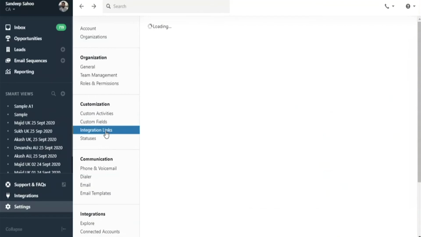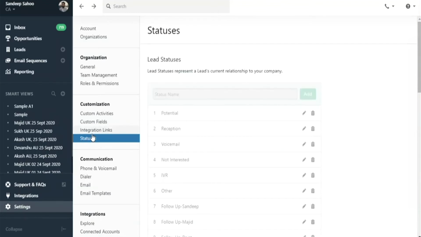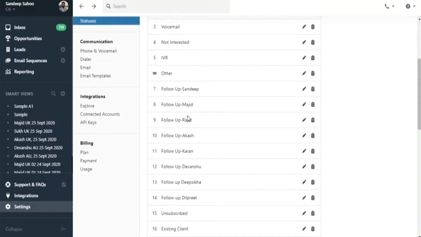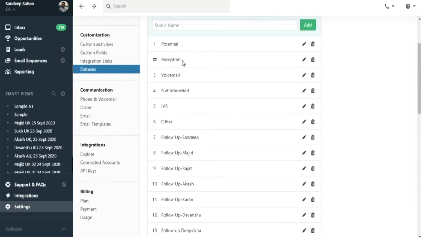If I click on the integrations link, I told you earlier also, this tool provides API integration, so we can find out our API keys, and accordingly we can integrate. If I click on statuses, I will see that I have a number of options like potential, reception, voicemail, not interested, IVR, others, and things like that.